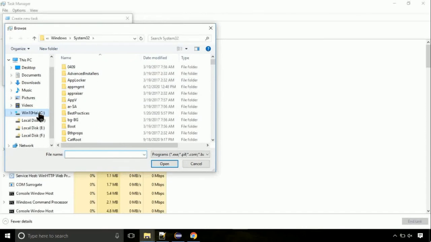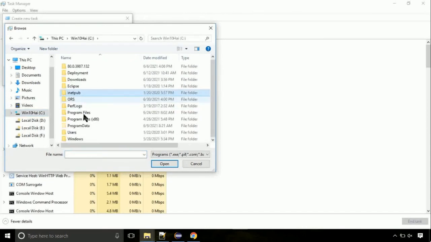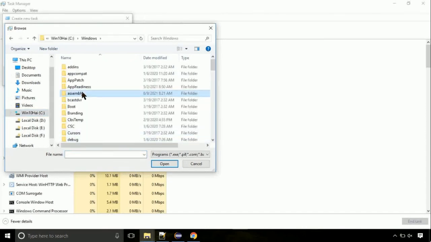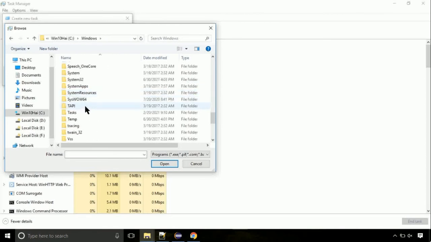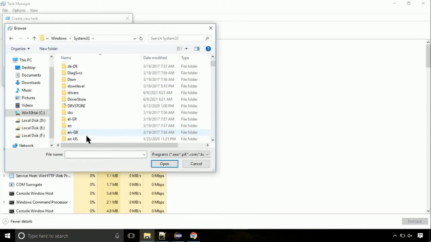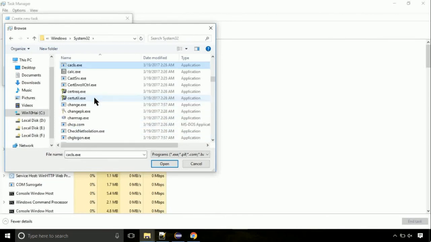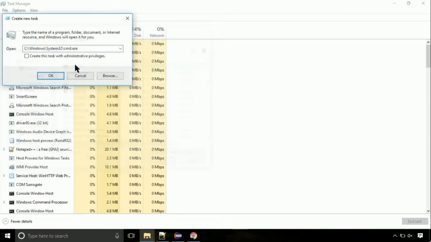Now, follow my screen. Again, move to C folder. Then go to System32 folder. Here, find the file with name cmd. Select it and click on open. Click on this tick mark. Click on OK button.